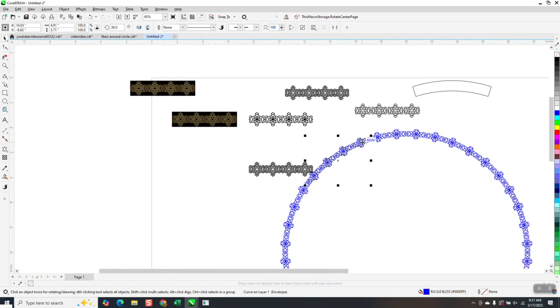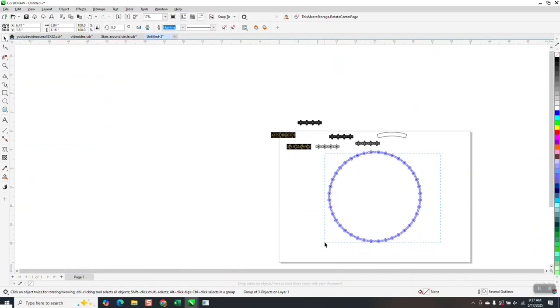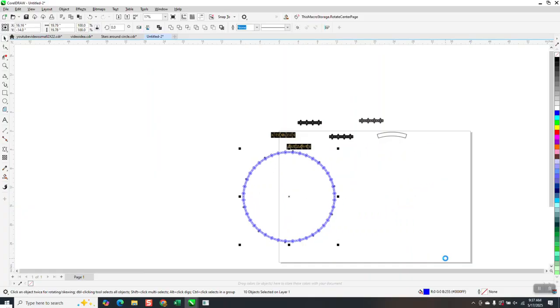Now this, I did like a 20-inch circle. Let me move that out of the way. Evidently, I didn't group it. Let me get that out of the way. I don't really need that anymore. I'm going to select it all and just move it out of the way.